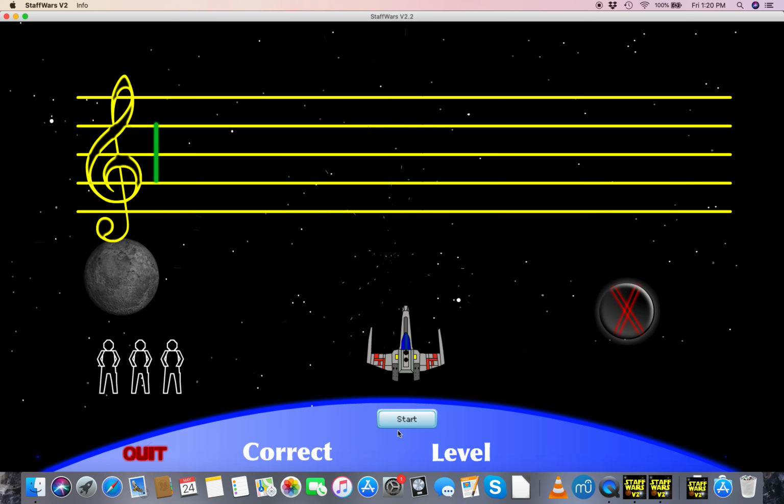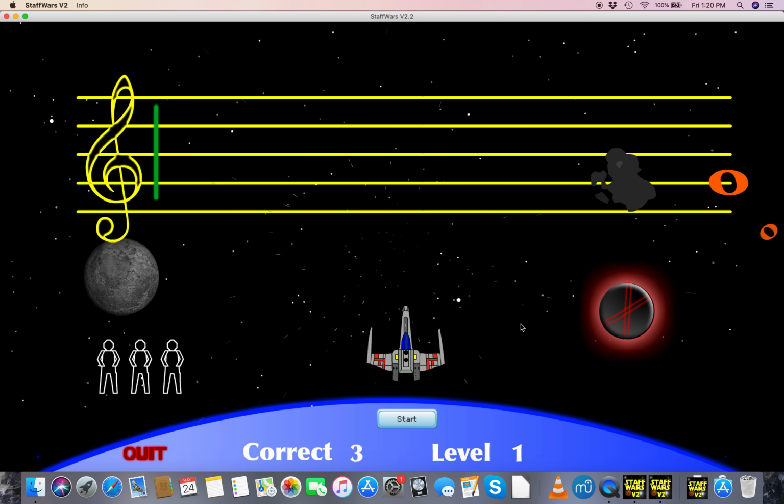I'll click on Start. Now, once I click this Start button, once again I'm going to start seeing notes appearing. But this time, there's no buttons for me to click on, and clicking on the notes on my keyboard isn't going to work either. Instead, I have to play the notes that I can see on my recorder. Let's give it a try. What note is that? It's a B, so I will play a B on my recorder. And the computer can hear me, and it zaps the note. There's an F. There's a G. And we get the idea.